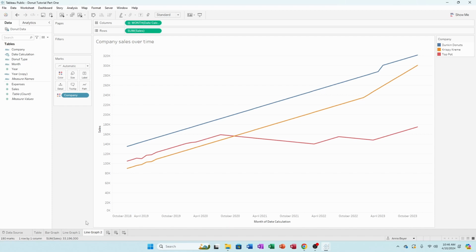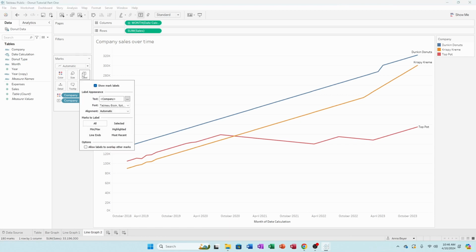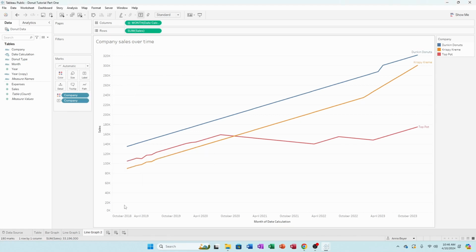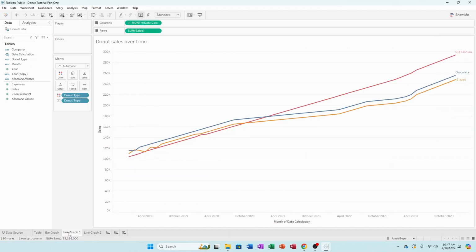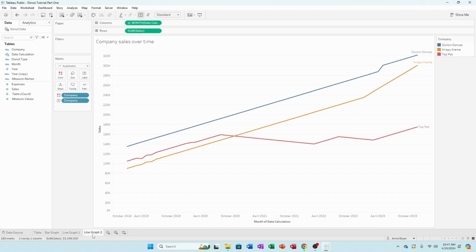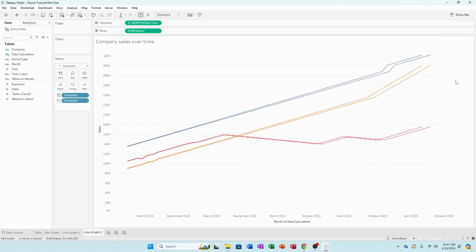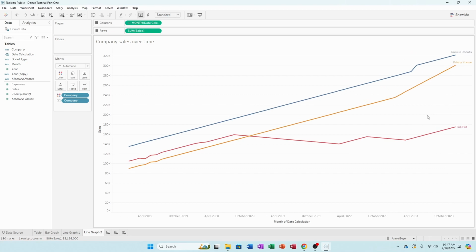So I'm going to do that for company. Click and drag company to label, click on label, then click font, match mark color. There you have it. We have created a table, a bar graph, a line chart for our donut sales, and a line chart for our company sales. I'm going to hide this legend. We don't need it anymore.